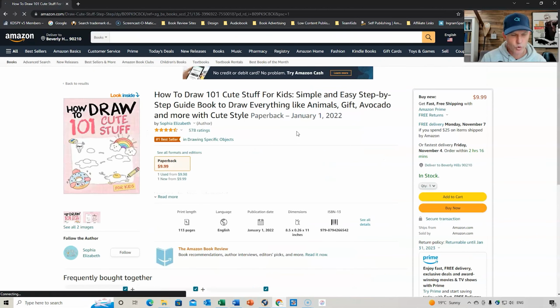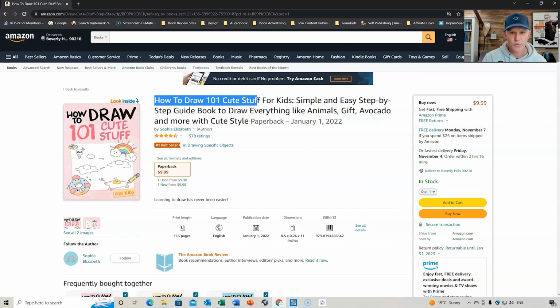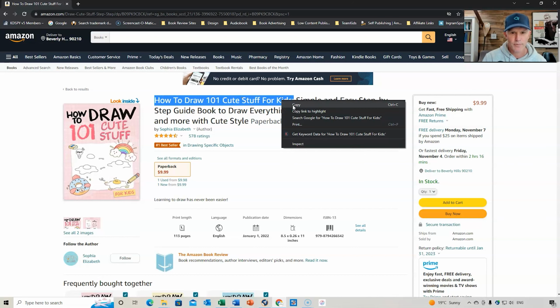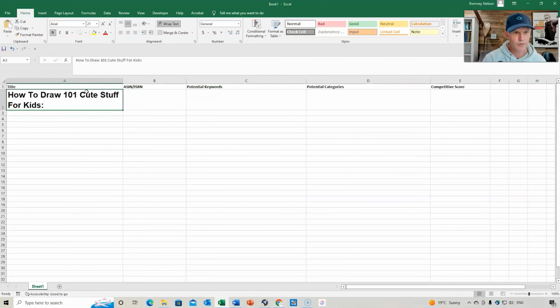So what I'm looking for is something that you could potentially create yourself. You need to look at the keywords. So it's the category of drawing specific objects. And I'll look for the keywords here. So what I might do is copy that and put it into my spreadsheet as the title of the book.